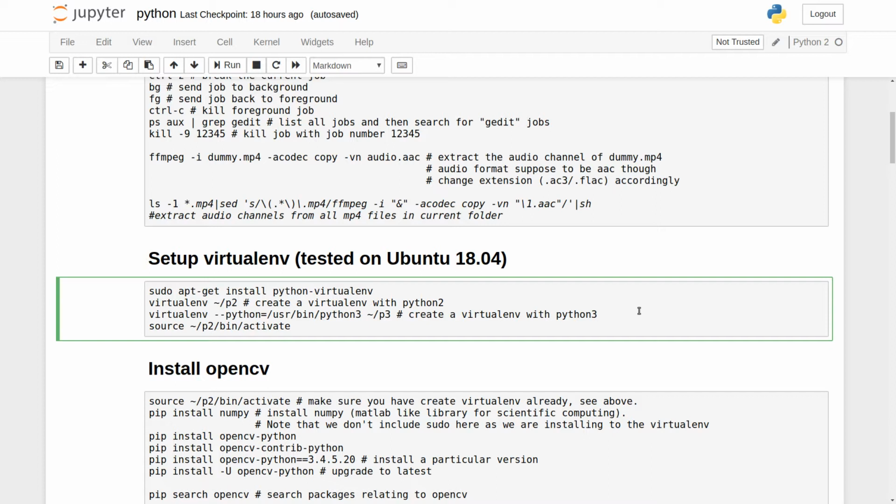So the virtual environment will be like this. You can run apt-get install python-virtualenv. Then you can just run it like this. It will create a virtual environment, let's say called P2 in this case, with Python 2. If we want to run Python 3 instead, you can also specify what kind of Python version. I can say it's using Python 3 here. Afterward, when I use it, I can just source this P2 that's already created, to activate it.